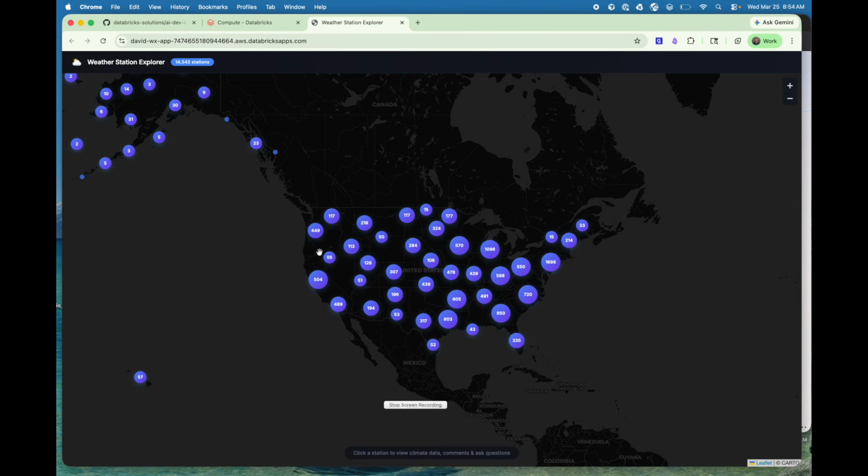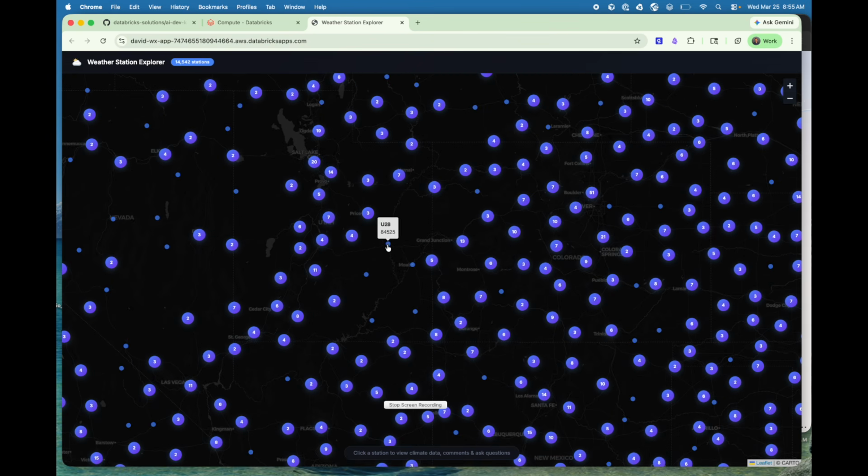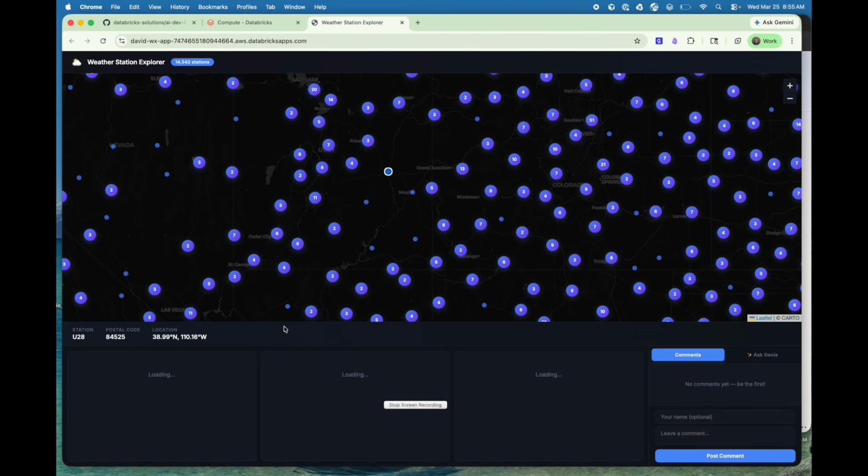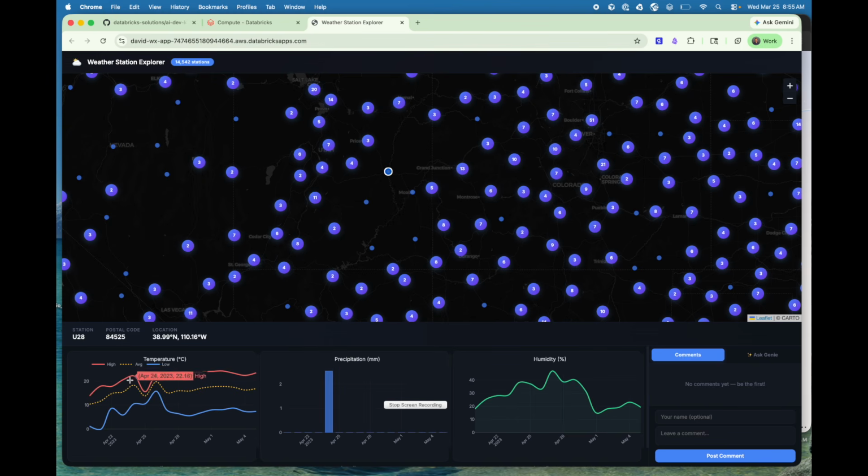I've got this little weather station explorer. It's got a bunch of weather stations throughout the US. If I zoom in, I can select a weather station. This is going to load some data from the Delta table, filter it to that station, and show me various temperature, precipitation, and humidity over the period of the record. And then here I've got an option with Lakebase where I can leave a comment for this weather station. I could say, "a dip happened around April 25th." I could post that comment, and that writes instantly. That's the nice thing about Lakebase Postgres.